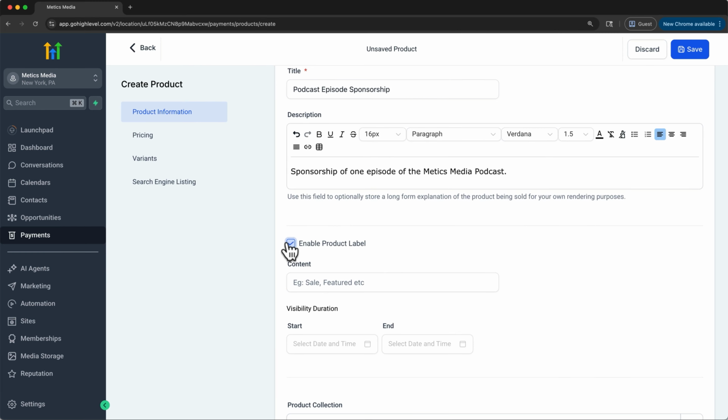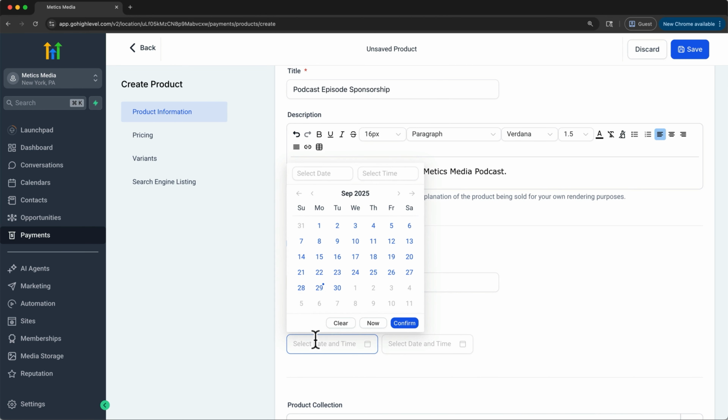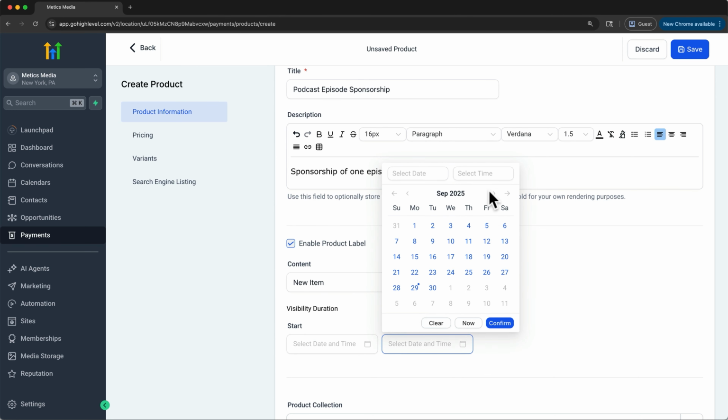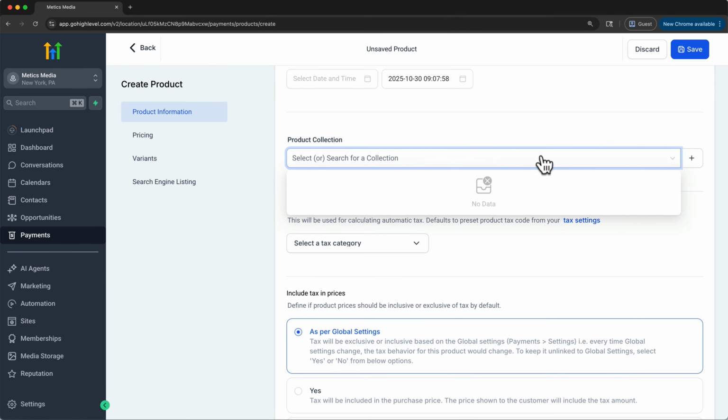If we enable product label, we can give this product a tag. I'll call this a new item, and maybe we want that to show for the first month, as we're just beginning to offer this sponsorship. Right now we don't have a product collection, so I'll choose nothing here. And then for product tax category, you'll want to consult your local tax professional for setting these up correctly.